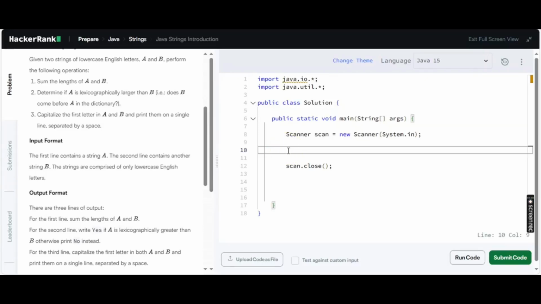So in this next Java program, what we have to do is take two strings as input. On the very first line we have to print the sum of the length of both strings, and in the second line we have to determine if the string a is lexicographically larger than b, which means b comes before a in the dictionary or not. And on the third line we have to capitalize only the first letter in the strings a and b, and then print both of them on a single line.